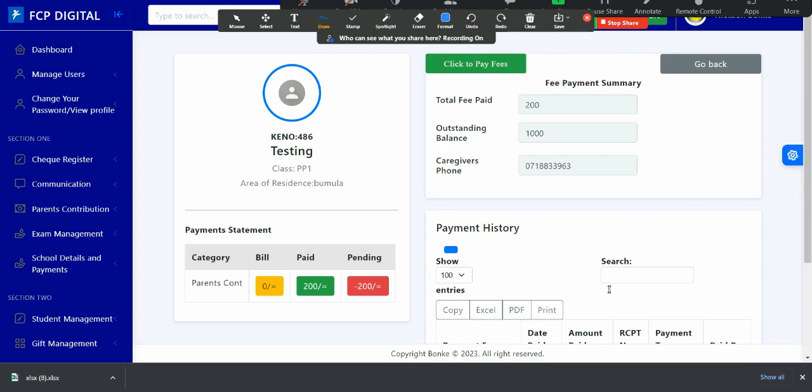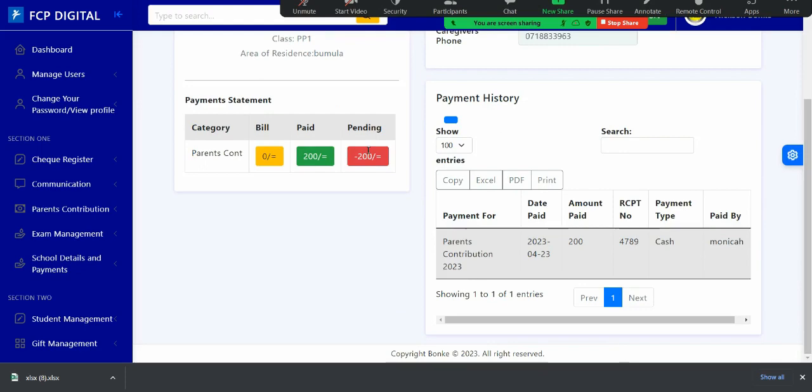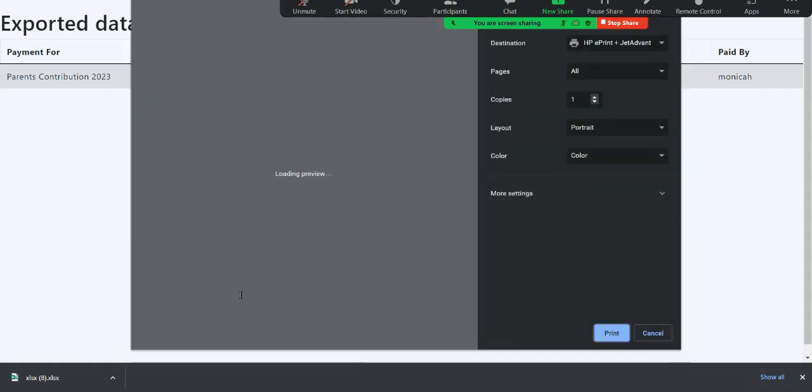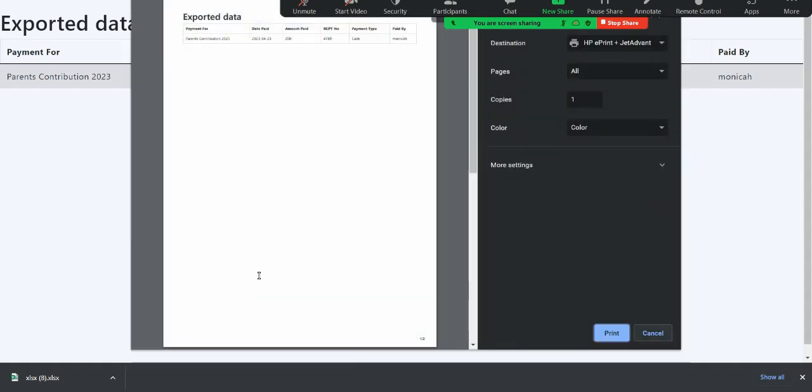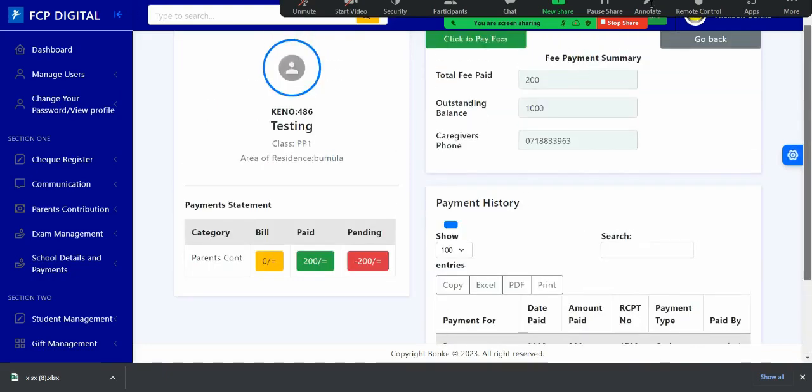So you can see how the caregiver has been paying the amount, like parents contribution 2023, 200 shillings, and paid by so and so. So you can just click print, and then you can share with them to see how they have been paying. But this is not a receipt. Remember, you must have an authentic receipt when you are doing that.